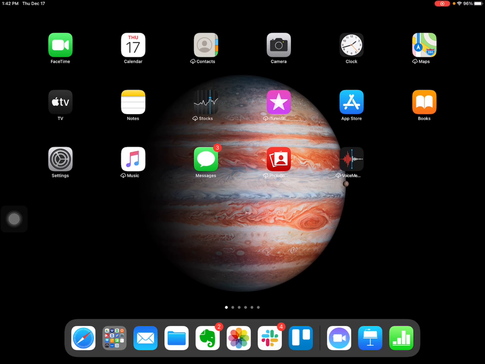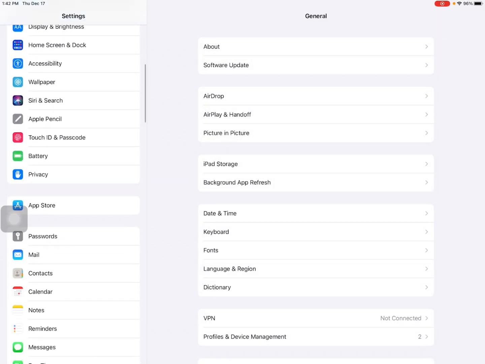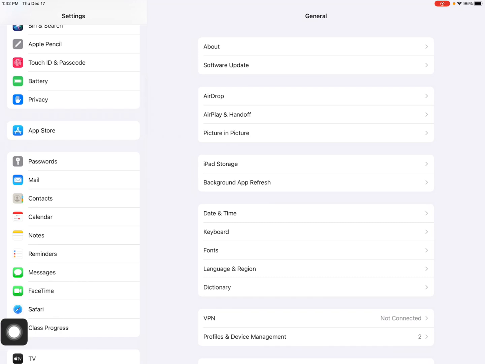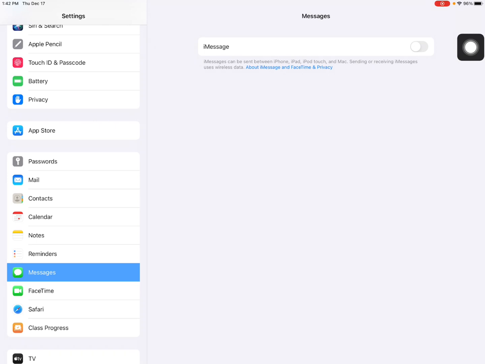If you feel that messages are causing an issue, you can turn those off by going into Settings, finding Messages here on the left-hand side, and then toggling this switch off like that. Again, that's not mandatory, but if you feel that messages are causing an issue, you can go ahead and turn that off.